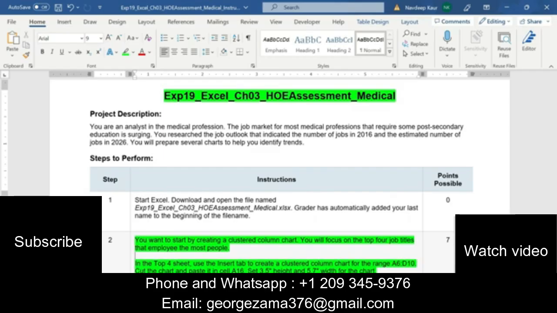So first of all, we are supposed to insert a cluster column chart, and for this cluster column chart, a data range is given, that is A6 up to D10, and then we will cut this chart and we will paste this in A16. Then we are supposed to change the height and width of the chart.